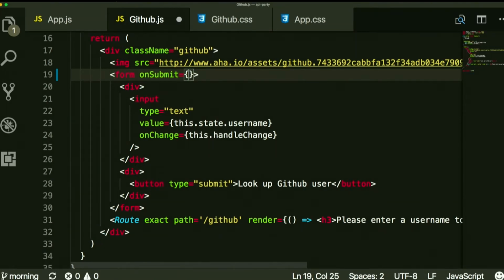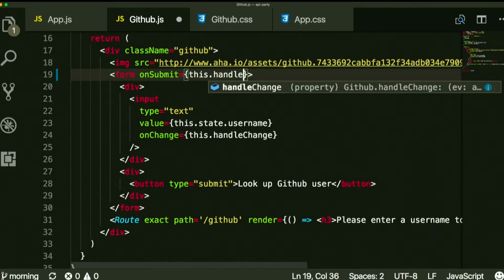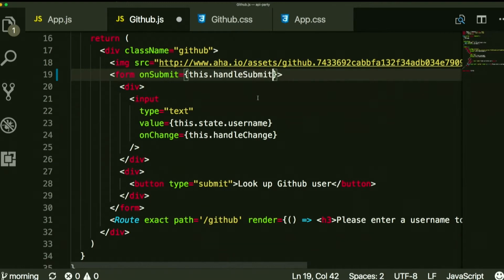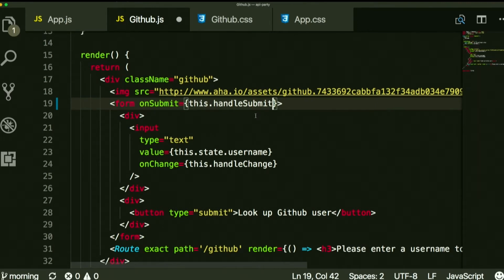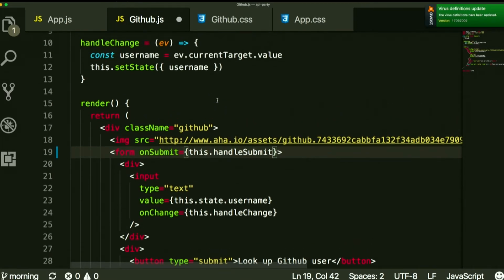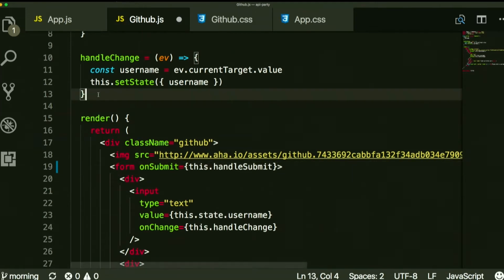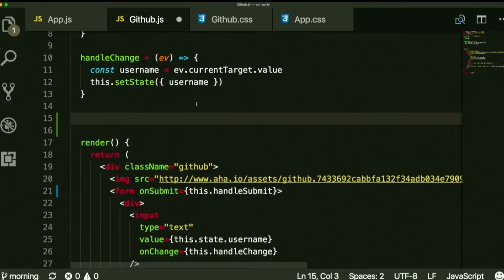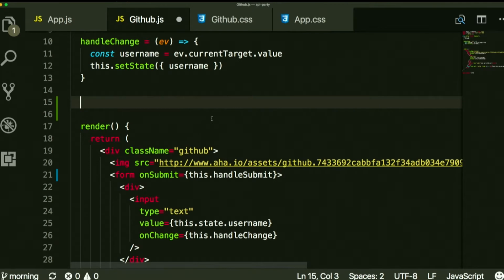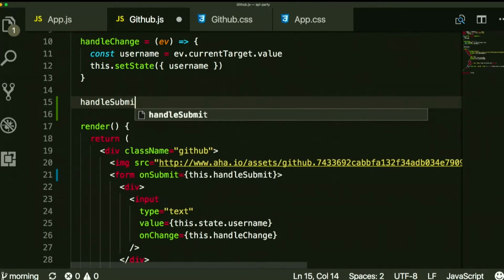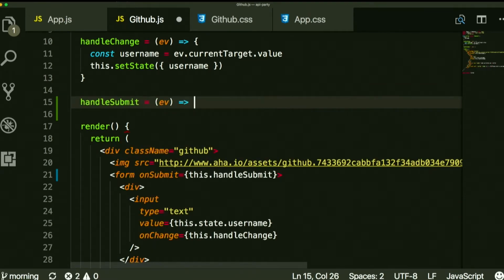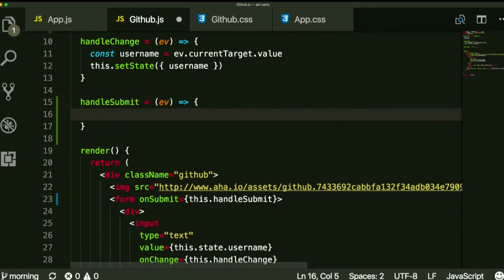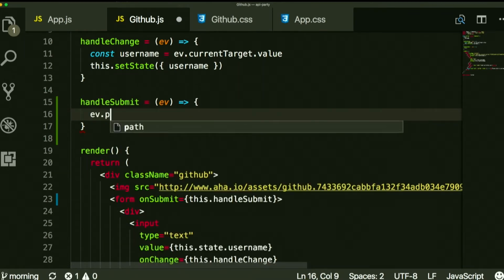And let's just, as suggested, do a handleSubmit. So when this form's submitted, we're going to call our handleSubmit method, which we have not written yet, but we are about to. First thing we want to do, we don't actually want to do the default thing and refresh the page, right? So let's prevent default.